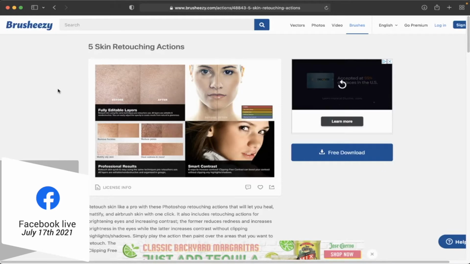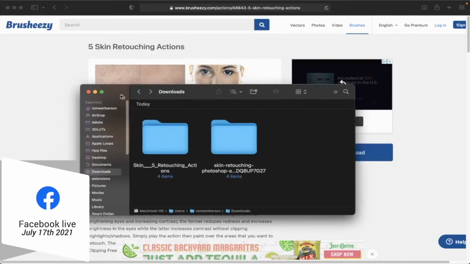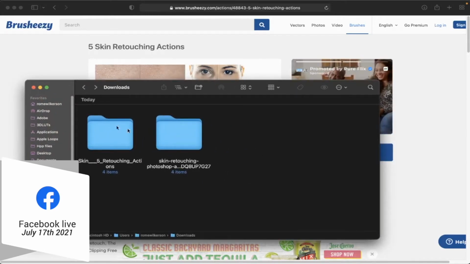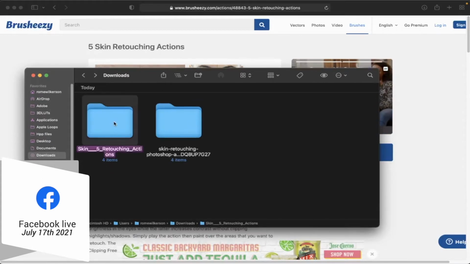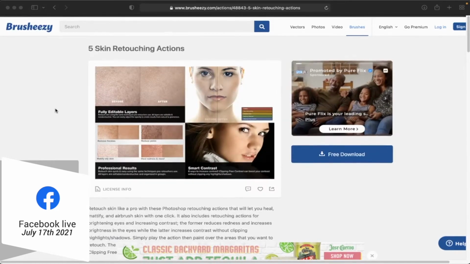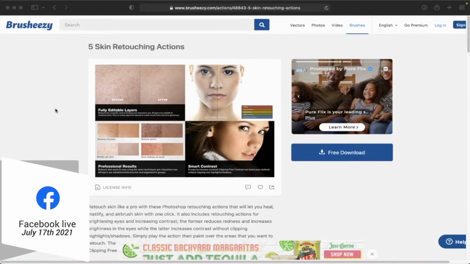First of all, you want to download the file. Then it will download to your download folder. I have two here that I downloaded, but the one I'm looking for, if I'm not mistaken, is this one, which is the skin retouching. It's by Spark Stock, I think. Let's make sure it's the right one. But they basically do the same thing.